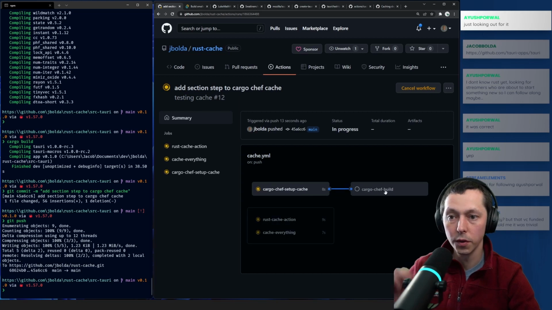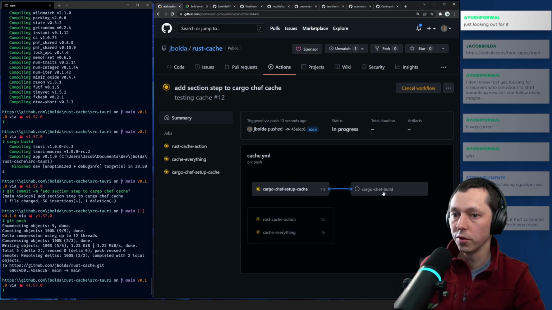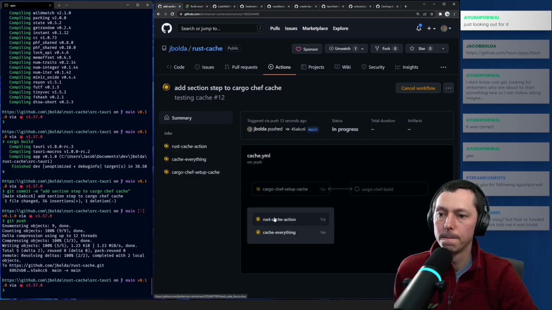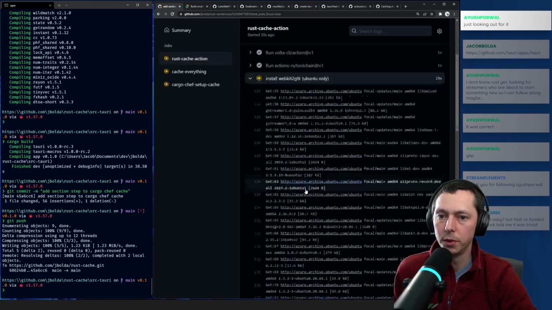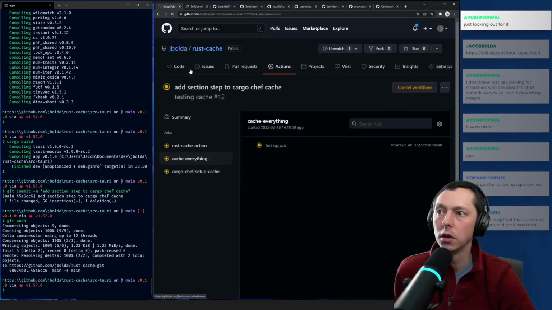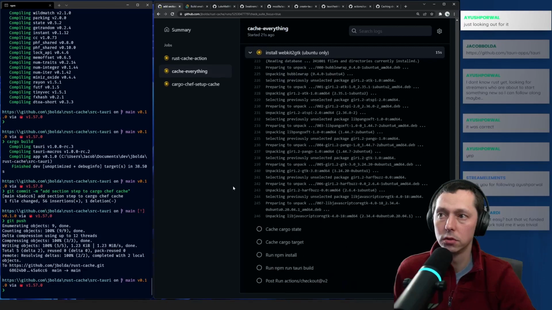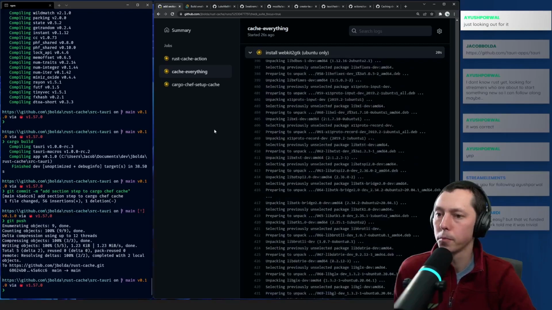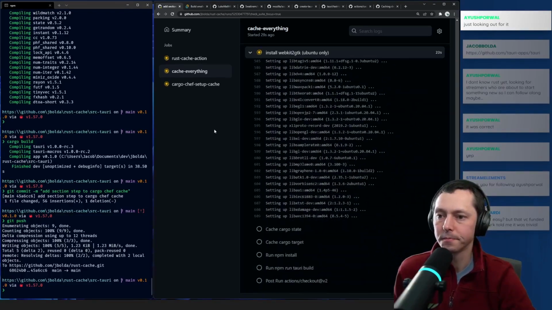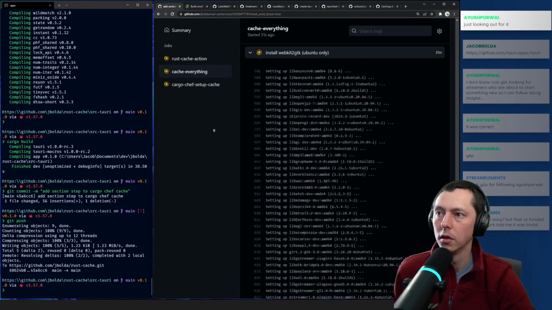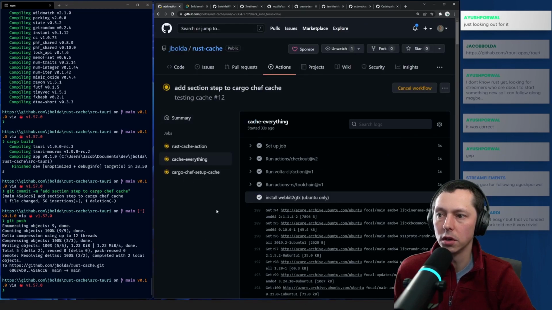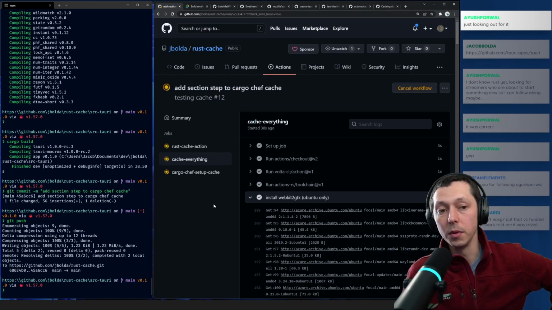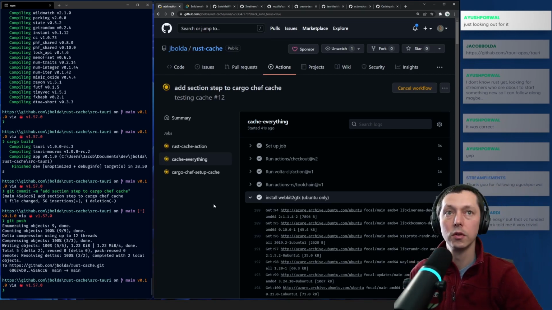You can see here now that we've got cargo chef build depending on cargo chef setup cache. This one should be pretty consistently hitting cache, and I think this one should hit a cache too, and that should be a new hit. And then we'll see how the setup cache goes. And maybe one more push and we'll have some good info.